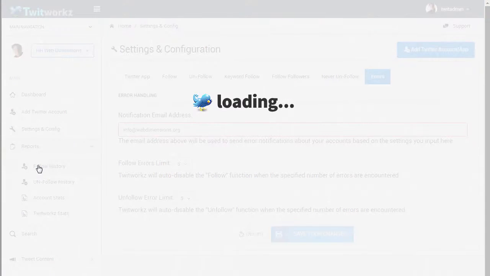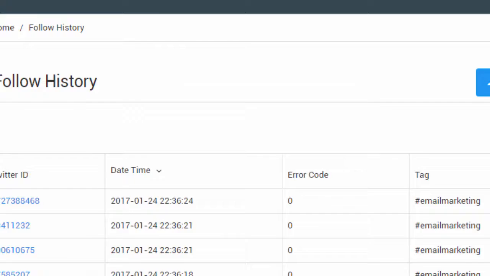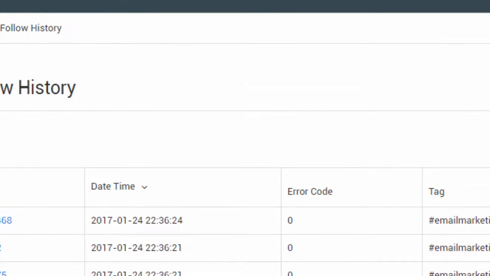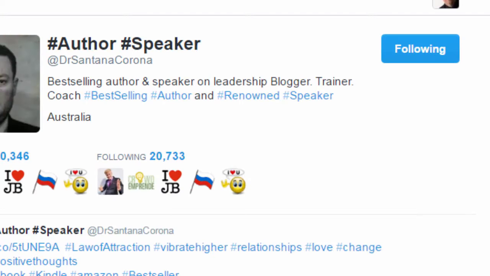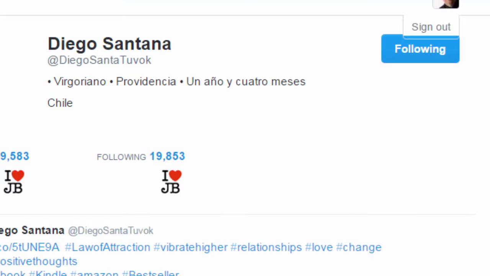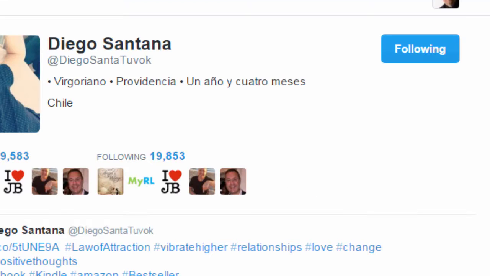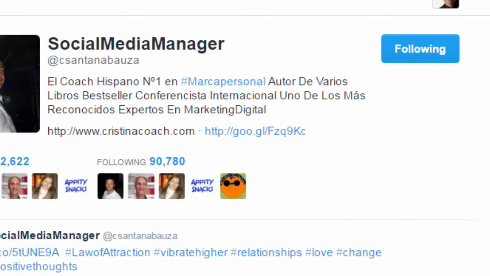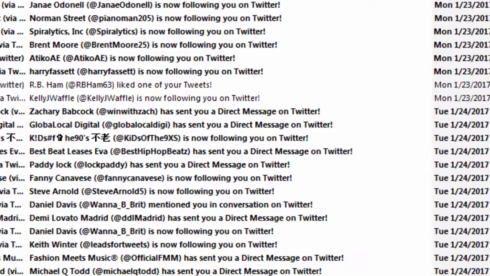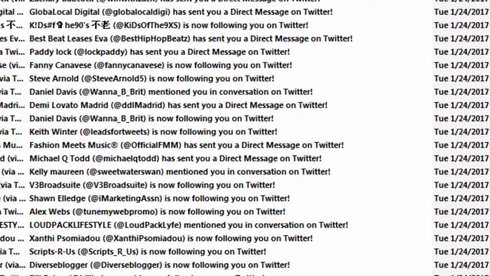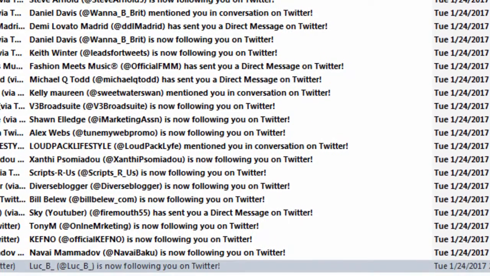You can see if you're on the right track with your keywords by using the reports section later and opening your follows to see what kind of people Twitworkz is following for you. You'll be able to tell pretty quickly if you've chosen the right keywords or not. Additionally, if you have your Twitter account set up to send you notifications when people follow you and message you and stuff, you will see a lot of interactions that you're getting from those people that you're following on Twitter with Twitworkz and who are following you back, of course.